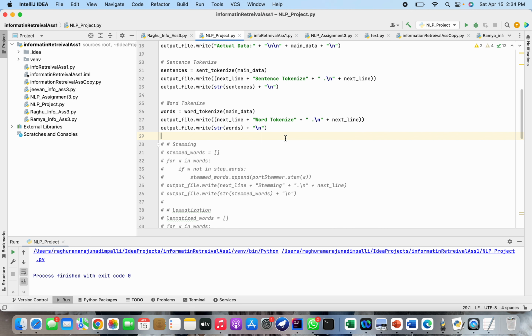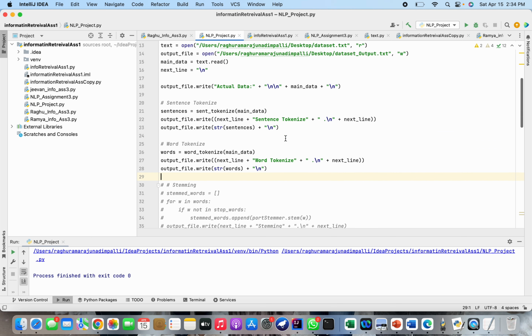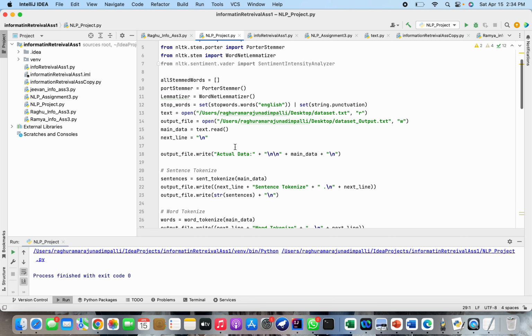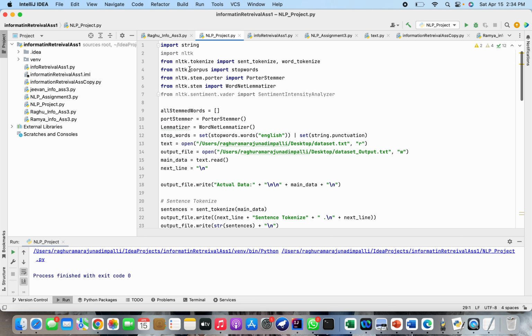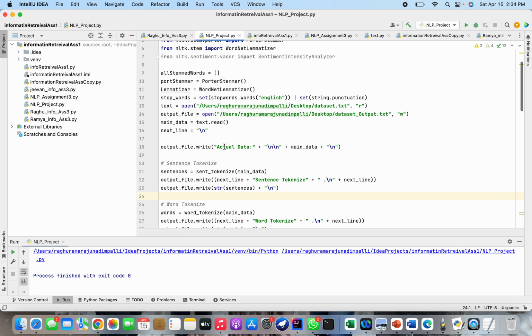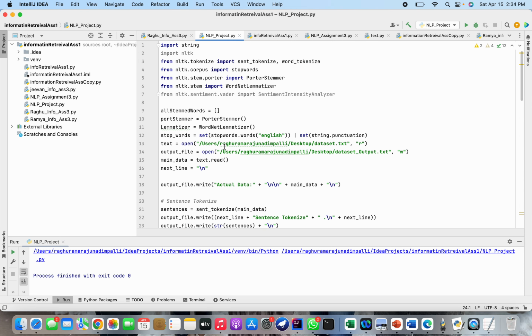Word tokenization is nothing but converting each word into a token from the main data set that we have. To do word tokenization, it's also from the nltk.tokenize package. From there I'm simply using the word_tokenize method. So these are all NLTK methods. This all comes from the NLTK package.